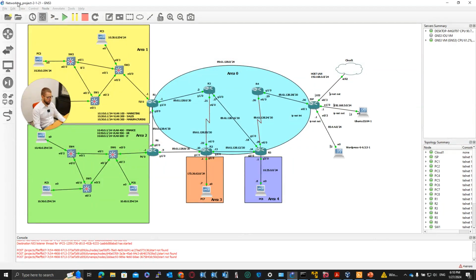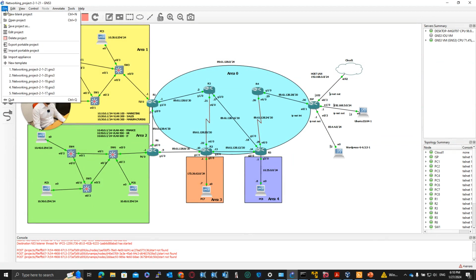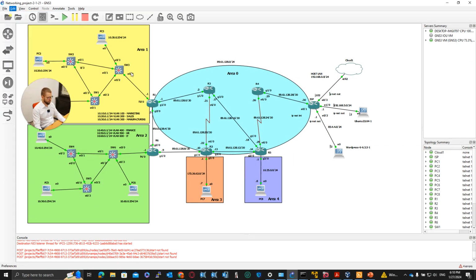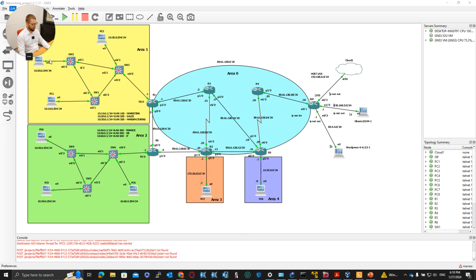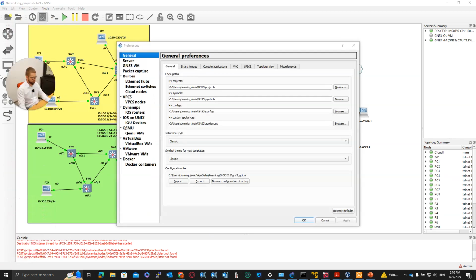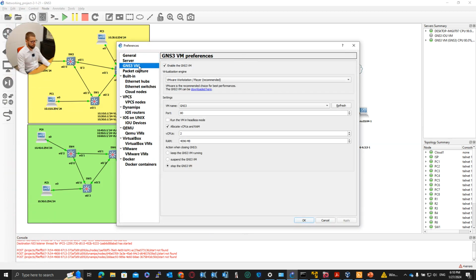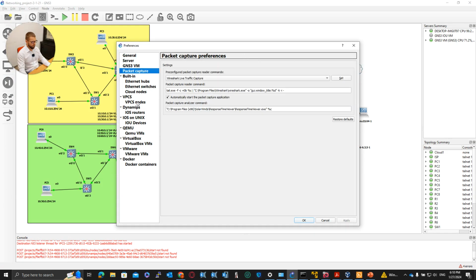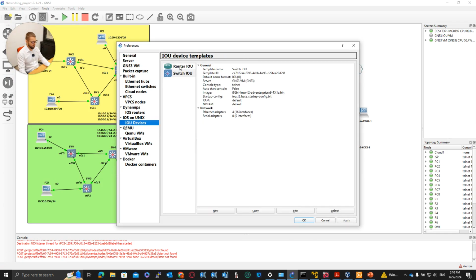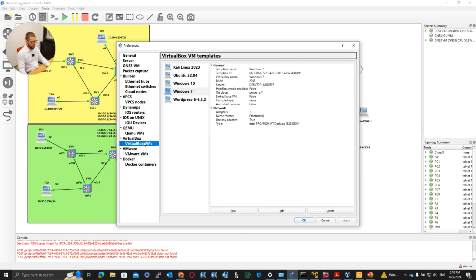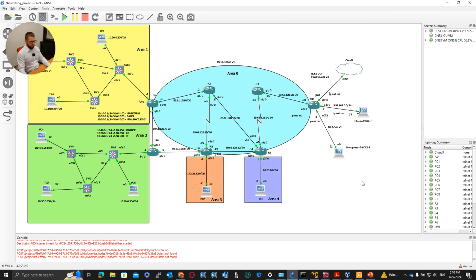And this should be, just one second, from preferences, if it loads. Okay, so here I have the router IOU and switch IOU that I previously discussed, and the virtual machines. So if I integrate, let's say, this one, WordPress or Ubuntu, I can start them and integrate them in the network.